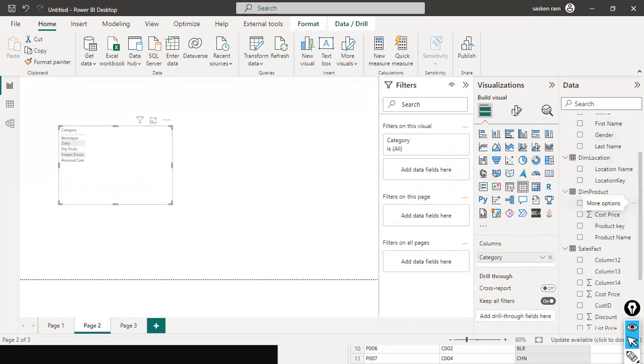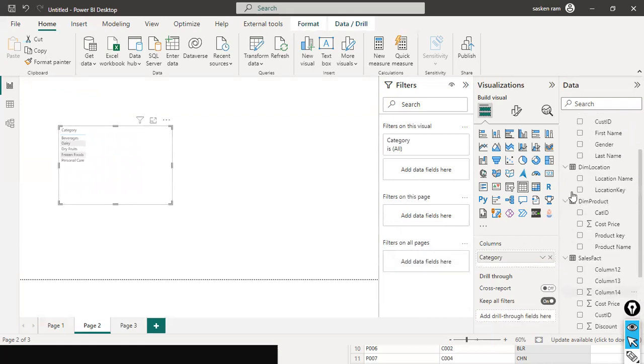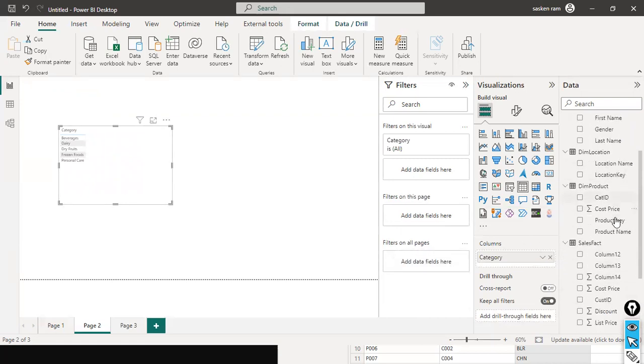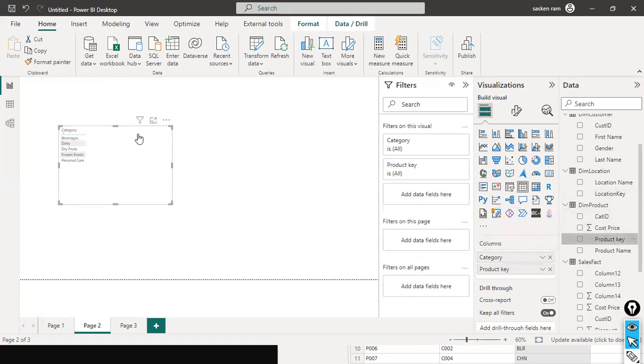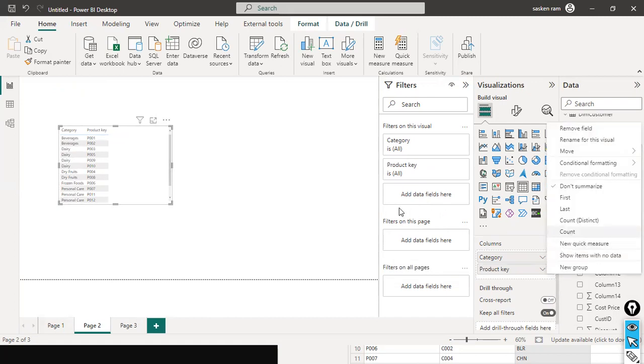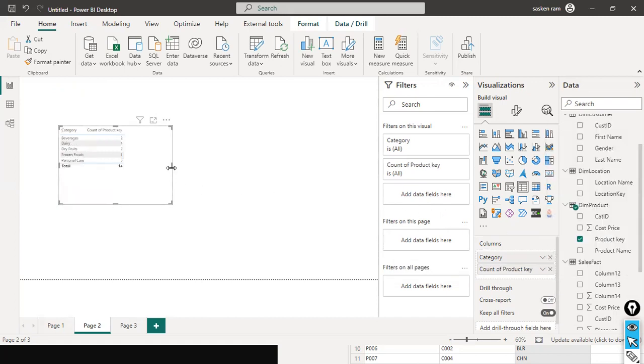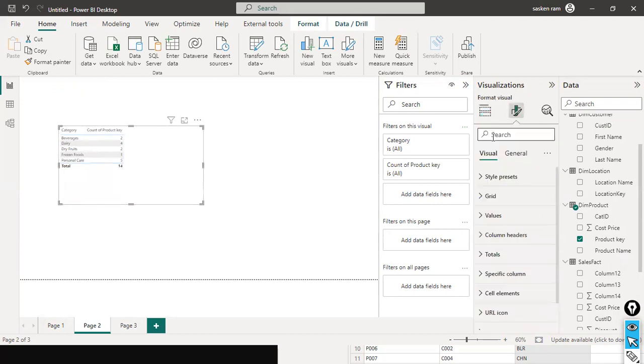Yeah, in this case, you need to bring in the data, not from the product dimension table, right? In each category, how many products are there? You can get it from here. And here I take product key, I just click on it. I'm using count. It will give me the correct answer because the direct relationship exists between these two dimension tables. Fine.